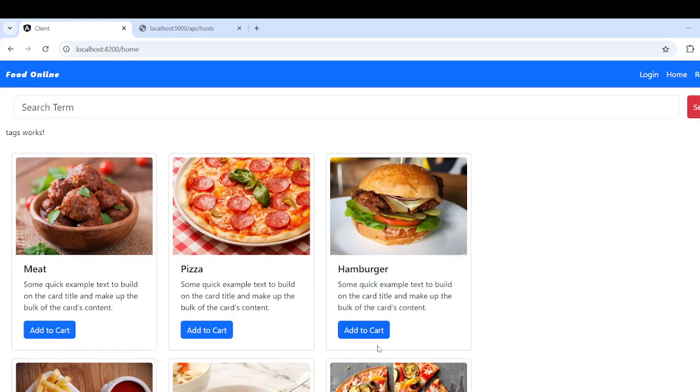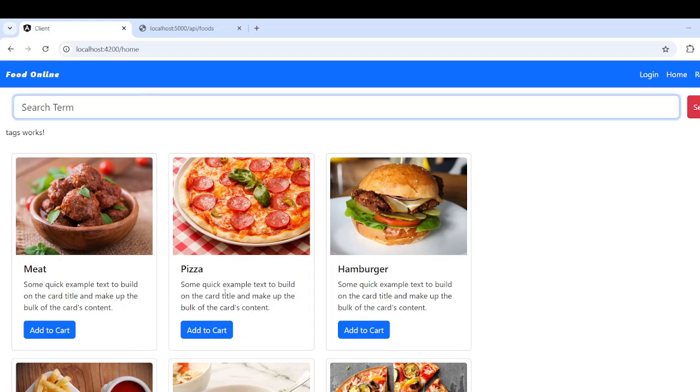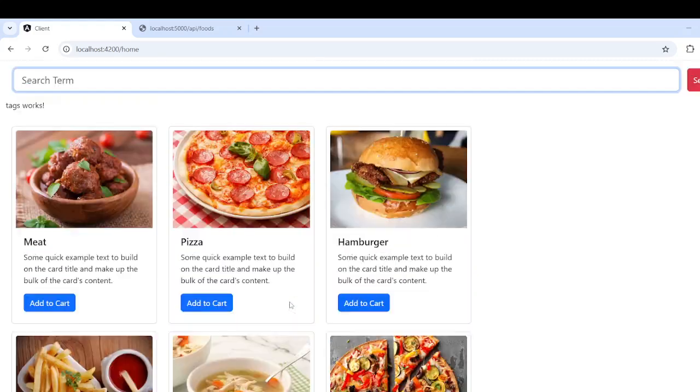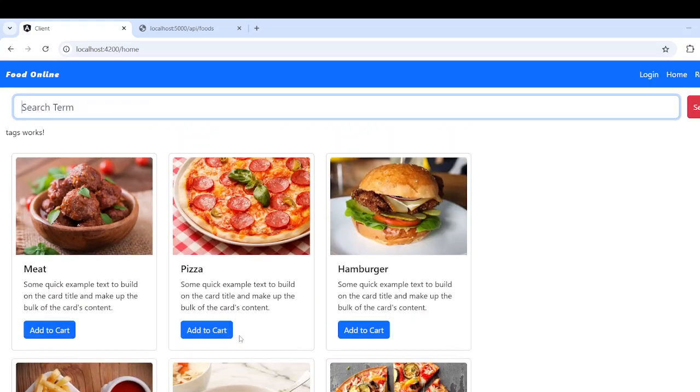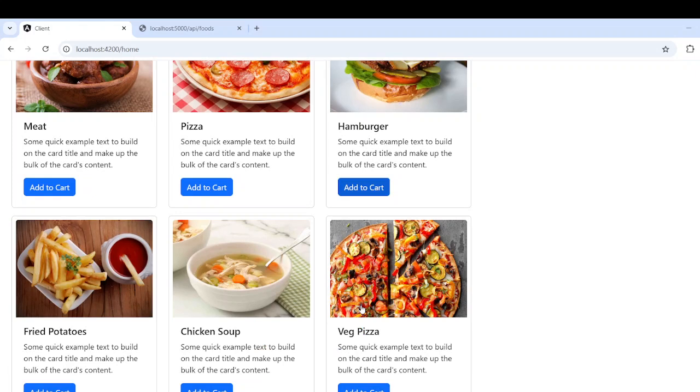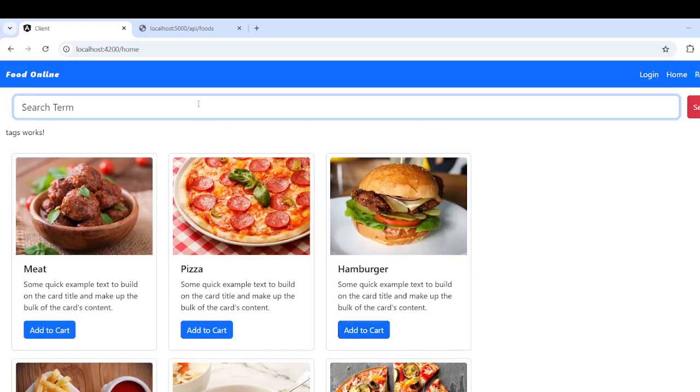So what we can do is, whatever we search, the matching item will be filtered in this below section. As we know, we have already prepared the API endpoints for all of these things. So we'll be integrating them one by one. So let's integrate the search.